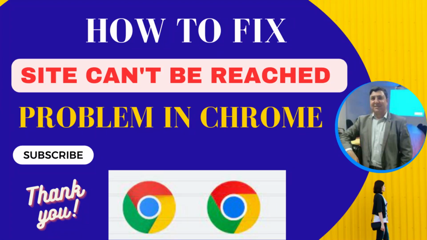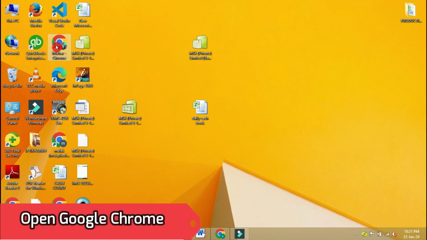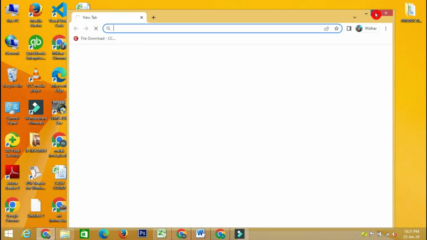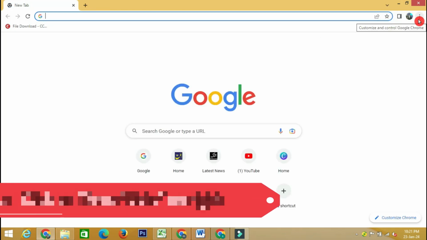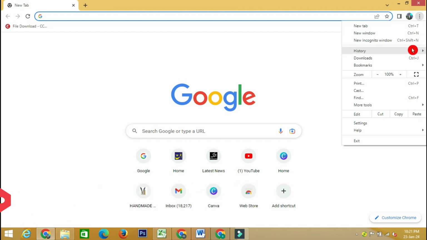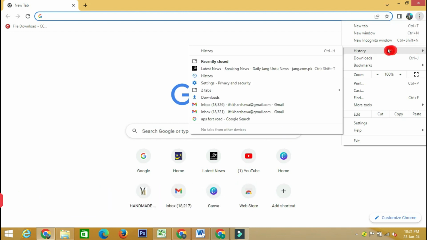Today's topic is how to fix "site cannot be reached." First of all, open Google Chrome. On the right side, click on the three dots. After that, click on History.